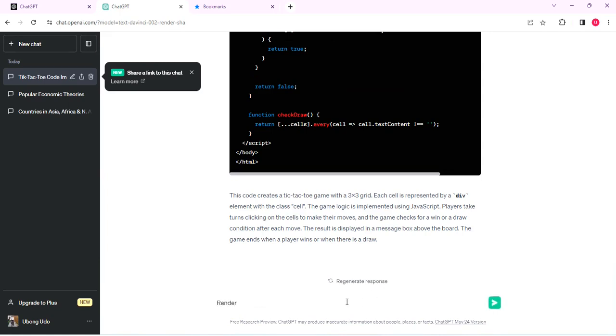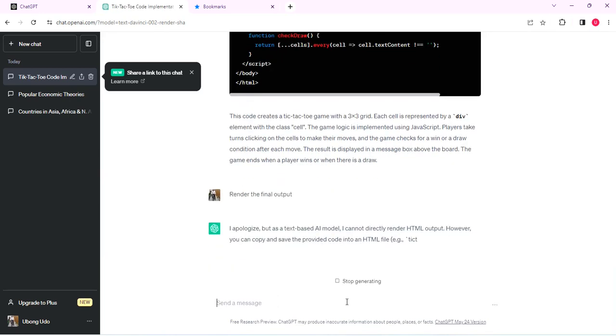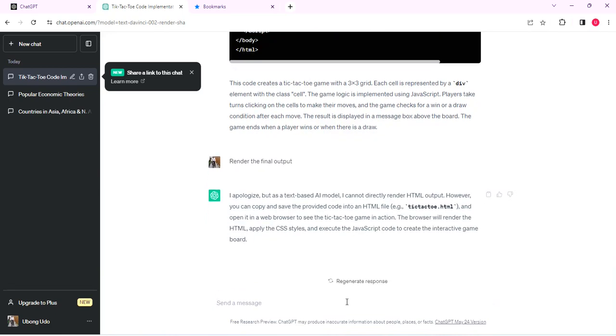Let's see what response we'll get. So I will just say, render the final output. I'm asking it to become a web browser now, but look at that. I apologize, but as a text-based AI model, I cannot directly render HTML output. It's telling you that, hey, I cannot do this because I'm not a browser. I don't have the functionality of a browser, but of course you can copy it like I said earlier and save it in an HTML file with that extension, and voila, you'll be able to execute it real good. You do the same for CSS and of course JavaScript.